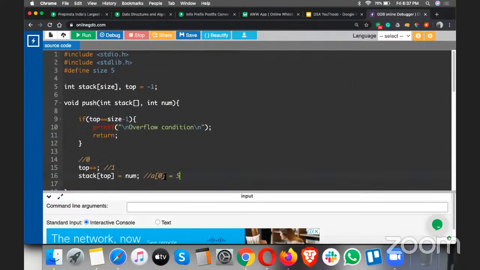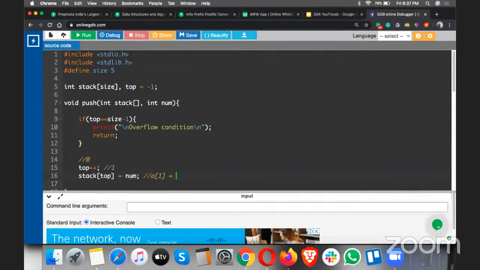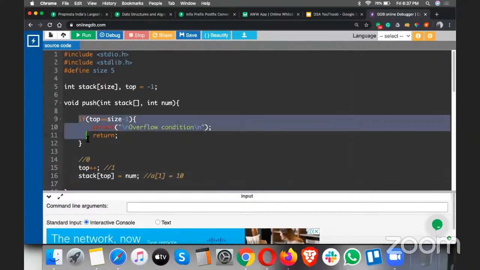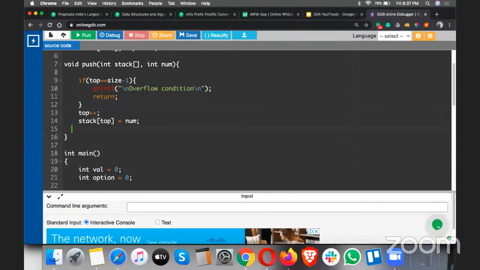Now, in the call we would obviously have passed on some value for num, so it would be, let's say, 10. So on and so forth, it will keep on doing push until we come to the overflow condition. All right, so let me just remove all of this bit from here. So this is a push function, right?